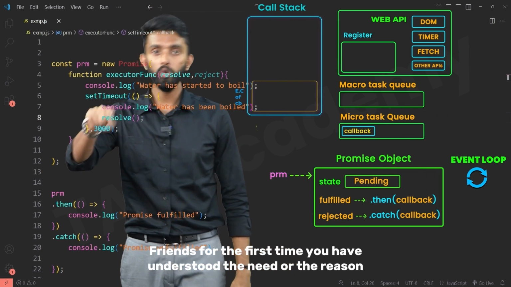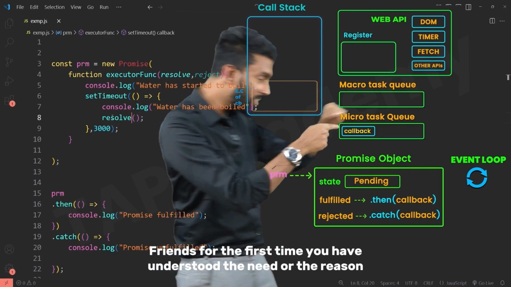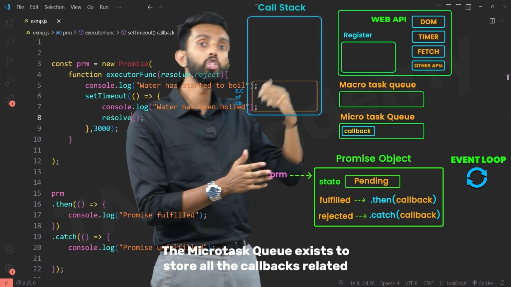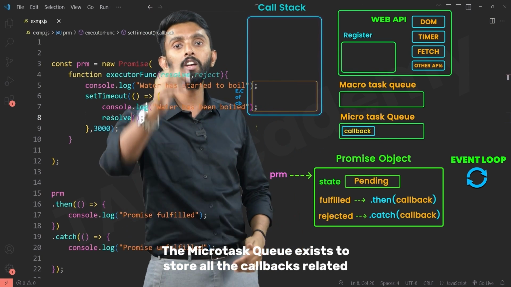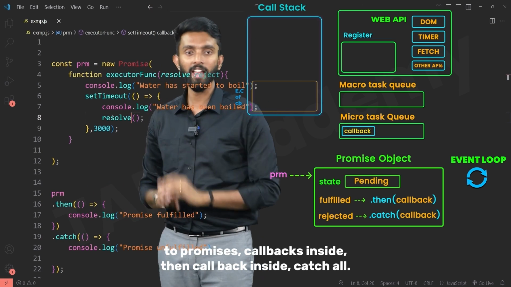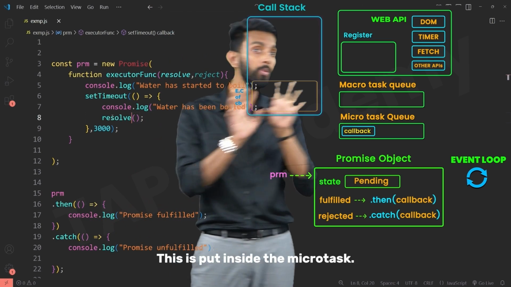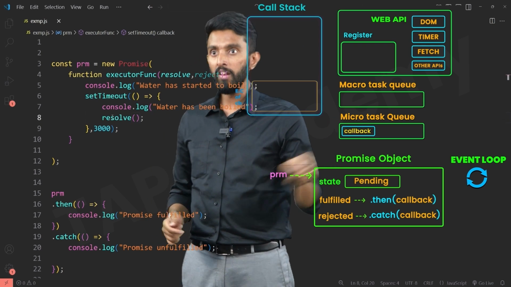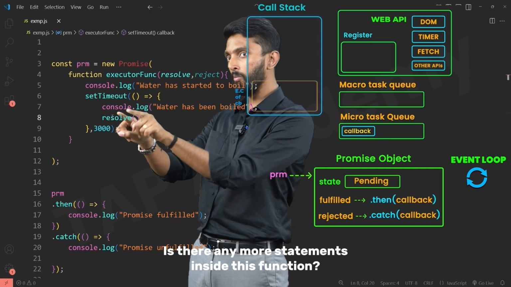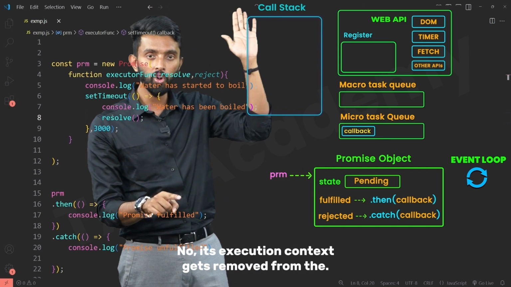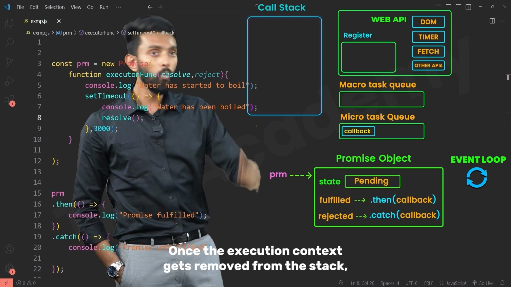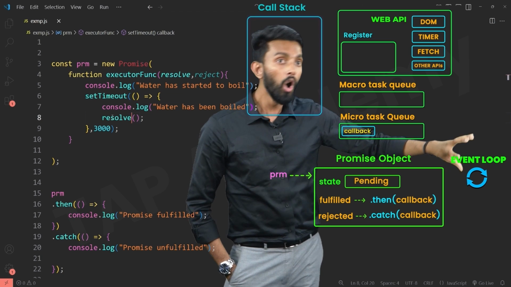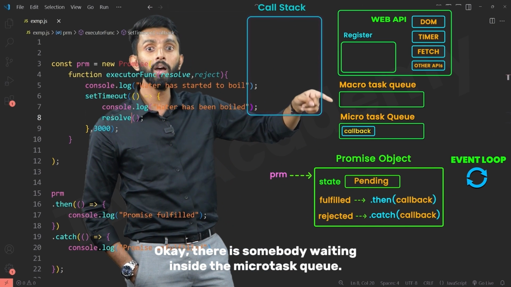Friends, for the first time, you have understood the need or the reason why the micro task queue exists. The micro task queue exists to store all the callbacks related to promises. Callbacks inside then, callbacks inside catch. All this is put inside the micro task queue. Understood? Now, why did this happen? Because this function was executing. Is there any more statements inside this function? No. Its execution context gets removed from the stack. Once the execution context gets removed from the stack, this event loop now checks, oh, okay, there is somebody waiting inside the micro task queue.